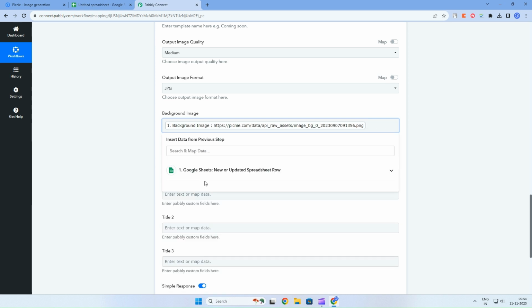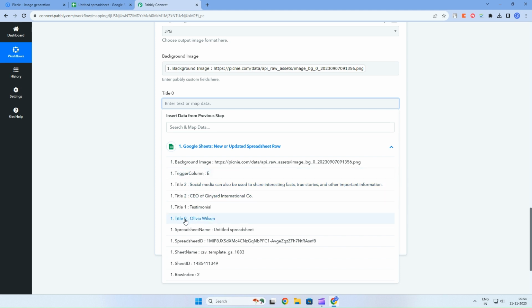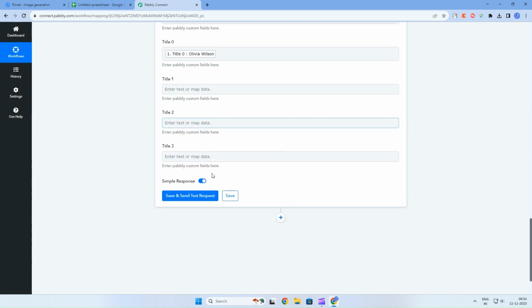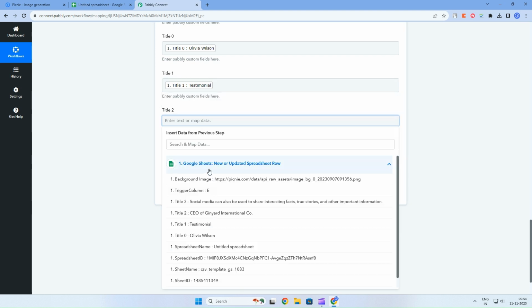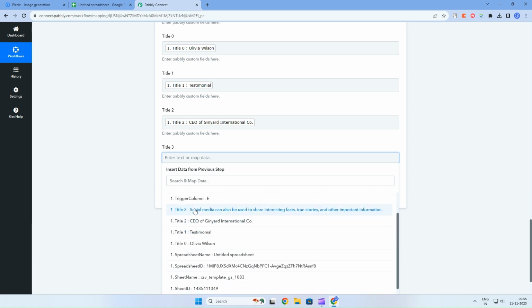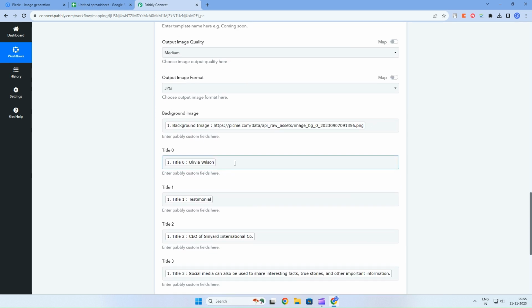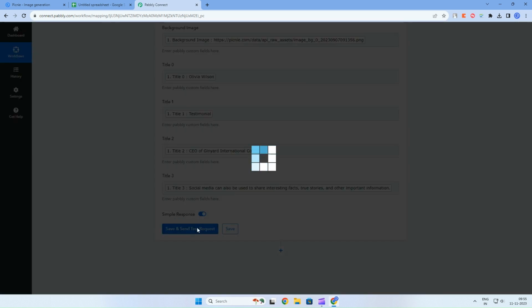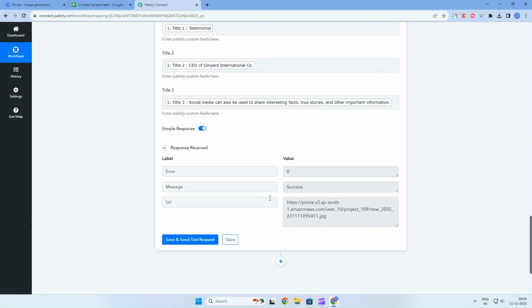Now it's time to map the template fields to the Google Sheet you have connected earlier. You can map the background image and all the text values like Title 0, Title 1, Title 2, and Title 3. Now click on the Save and Send Test Request button. Now you will see the sample response with the output image URL.